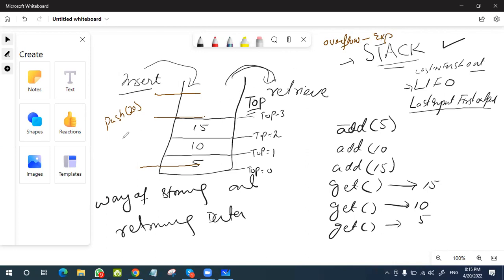Understand? And whenever you are going to pop the value, pop means that you are going to remove the value. You remove 15. This was get.